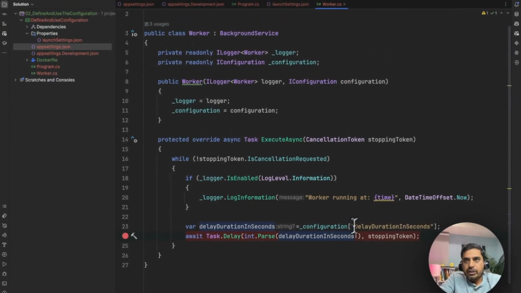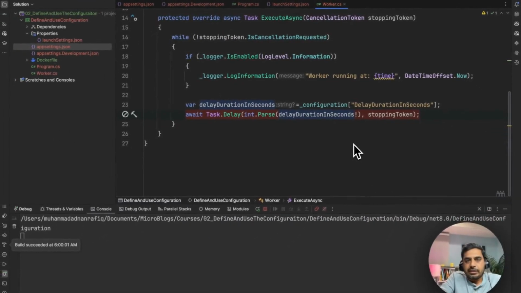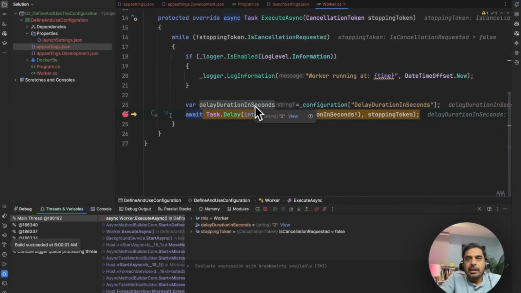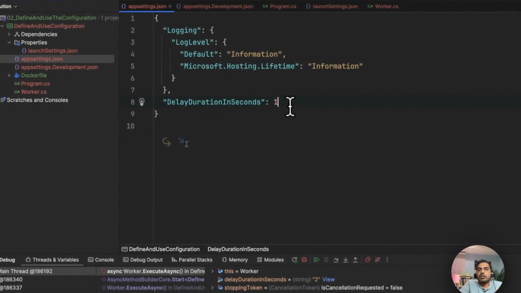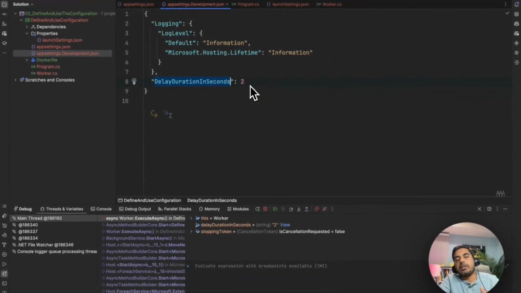But let's put a breakpoint here and try to debug it so you can see clearly what the value of this particular thing is. As you can see, the value is 2. Let's check out the values here. We said 1. So this key value is 1 here, but it is overridden here. It depends on the order the .NET SDK is loading the sources. Since this is loaded after this one, it has overridden the value of this particular key.